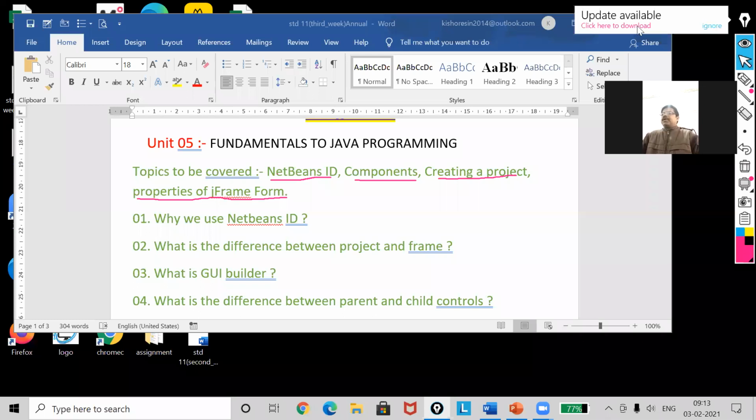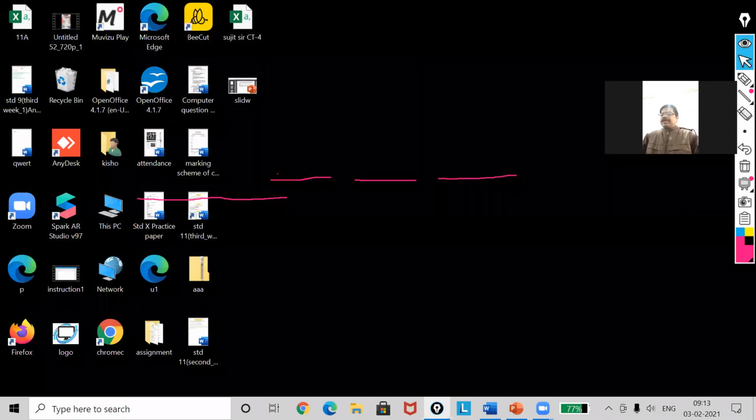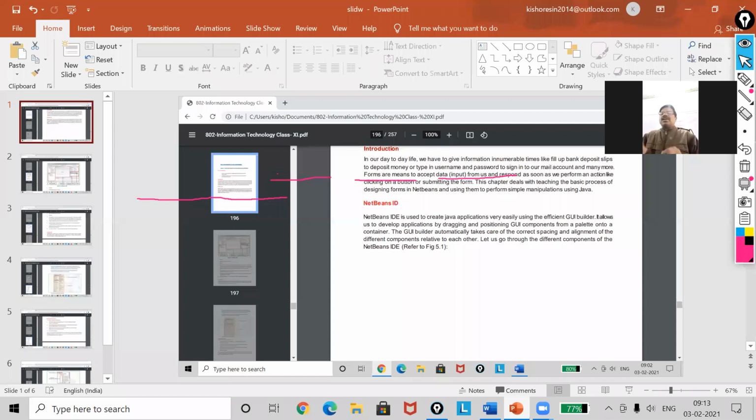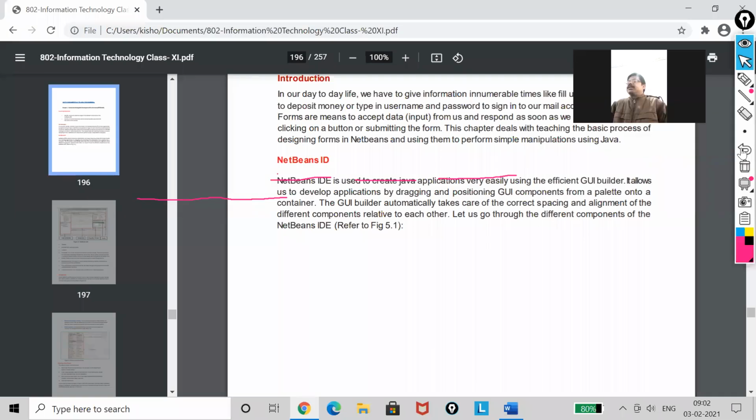Now, I am going to show you the PPT through which I will discuss the introductory part, how you can work and what are the main components of your NetBeans. Students, you can see what NetBeans is. That definition is written on the screen. NetBeans is used to create Java applications.